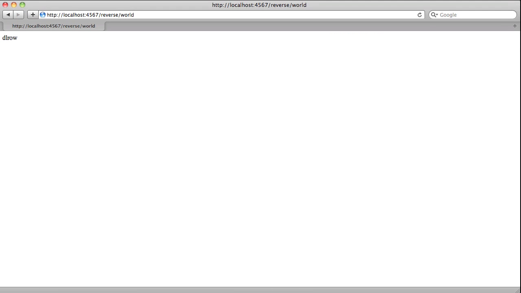Now if we visit localhost port 4567/reverse/world, we get the reversed string DLROW returned. And if we go to localhost port 4567/upcase/world, we get the capitalized WORLD string returned.